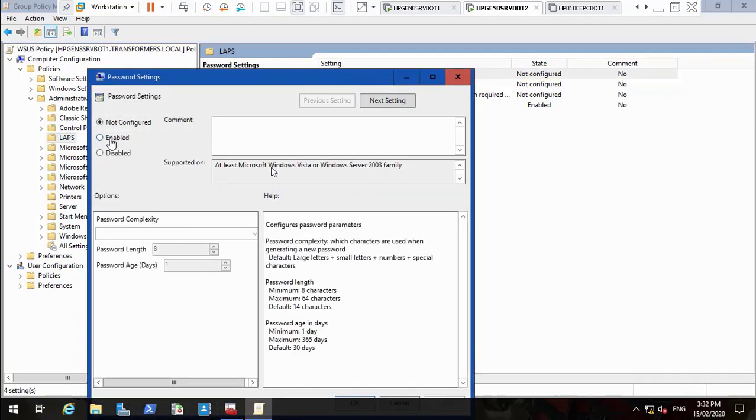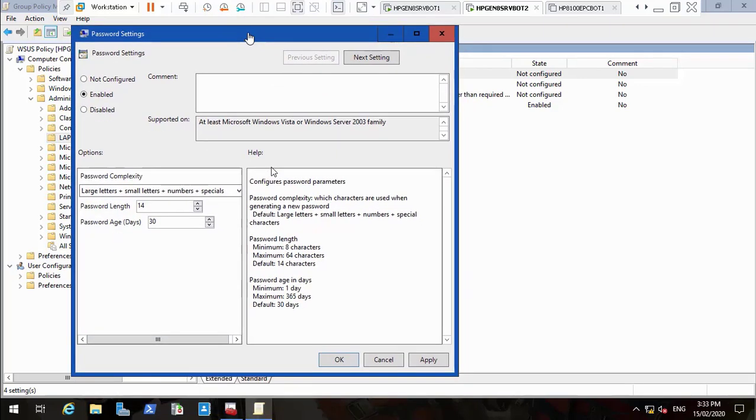Here you can set the complexity: large letters, small letters, numbers, specials. I have used this one. The default is, as I said before, password length 14 and password age 30 days. I have set it to 8. I need only 8 characters. As I said, you can do two policies, one for the servers and the other for the workstations if you like. I prefer it to be the same as the domain.